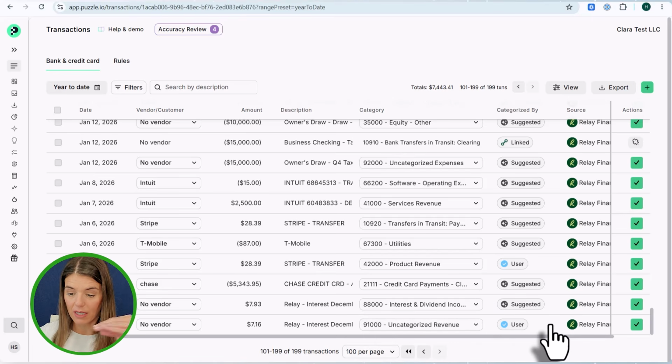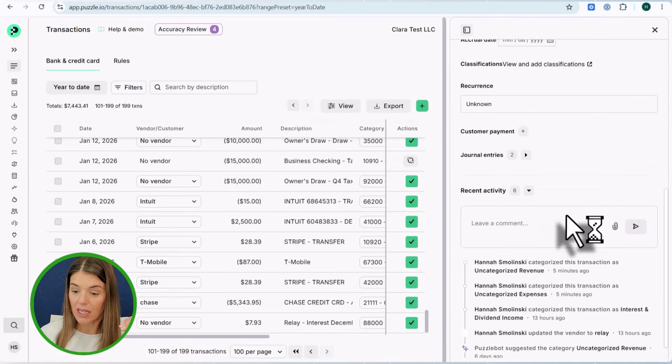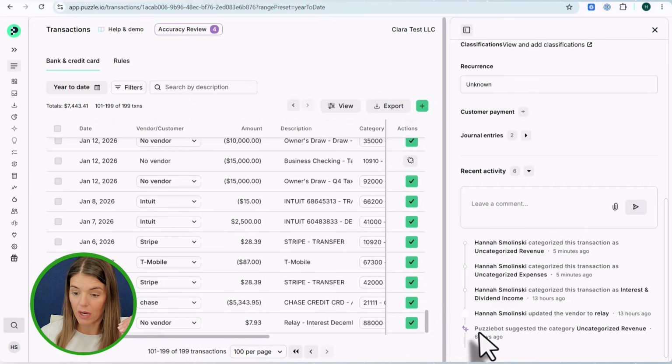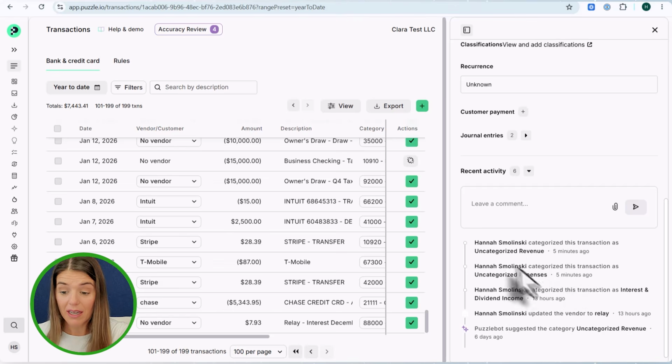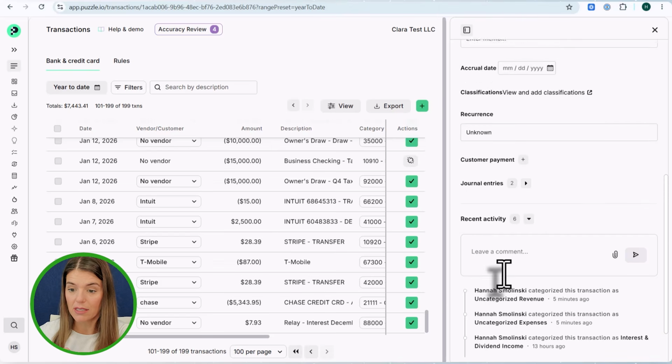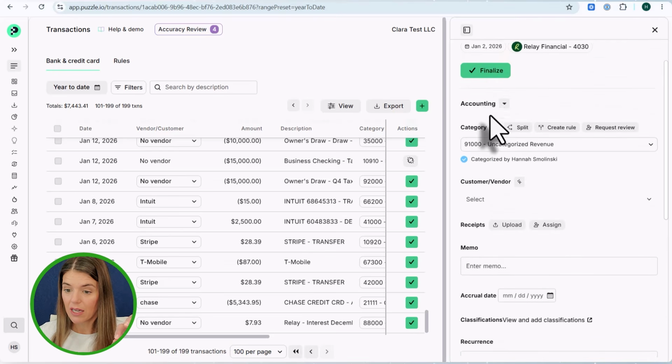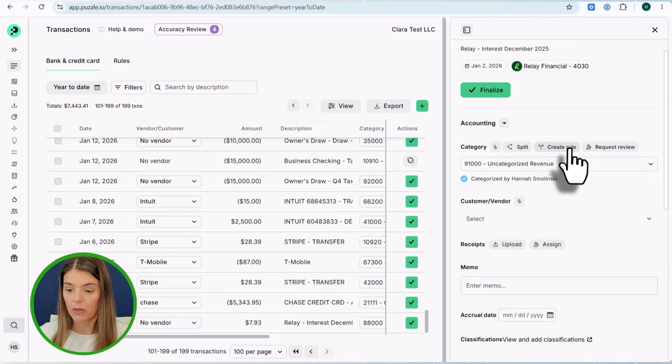If you click on any line item at any point in time, it has a nice little audit record down here at the bottom. So the Puzzlebot suggested uncategorized revenue when it first came in. And then I was playing around with it. I changed the vendor to Relay, then I changed the categorization, then I changed it back to uncategorized revenue as I was getting ready for this video. So I do like this audit record. I think that's really nice. And anything here, you can split a transaction, you can create a rule directly from here. You can do lots of stuff.